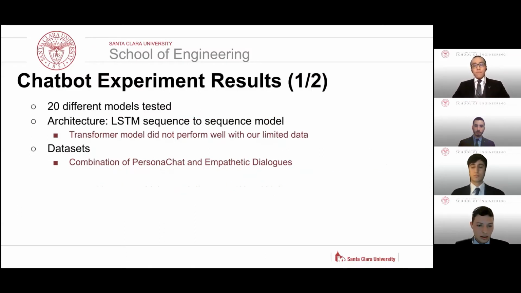So now I'll discuss our findings from our chatbot experiment. In total, we trained and evaluated 20 different models, each taking about 2 to 3 days to train in total. We used TensorBoard to analyze the training and validation complexity to track how well the model trained. Based on whether it seemed to overfit or underfit, we then adjusted our parameters. So again, regarding the architecture of our model, we found actually that the LSTM sequence-to-sequence model provided the best results. We believe this is in part because of our limited data set, as transformers have been shown to perform better on extremely large data sets.